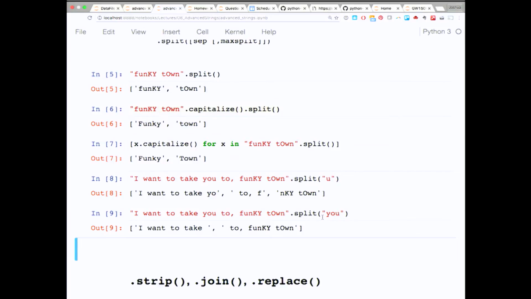Any questions? What do you think happens if I split on a letter that isn't there? It will return the string itself, but in a list. So it's going to be a list of 1, right? So here we split on the letter X that wasn't in there, so we just got the whole string back.